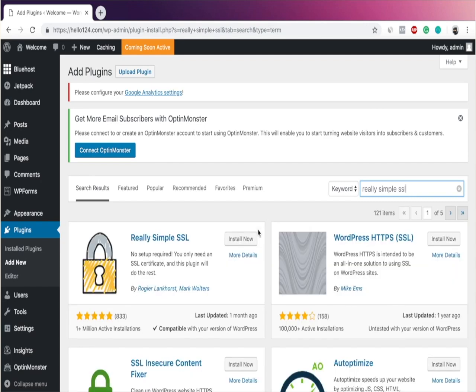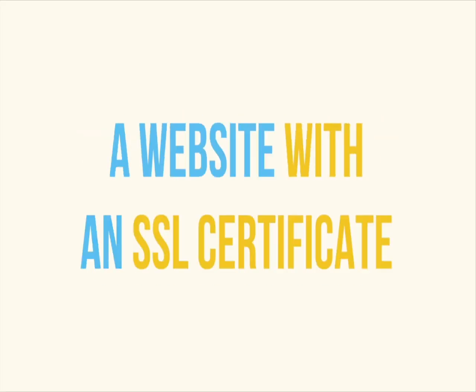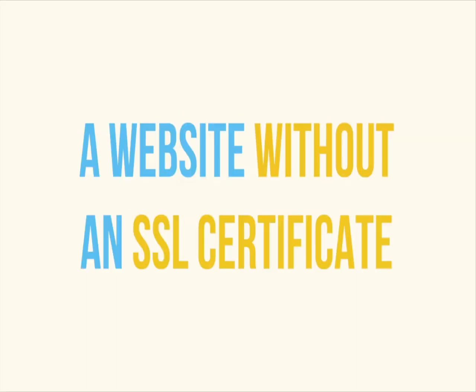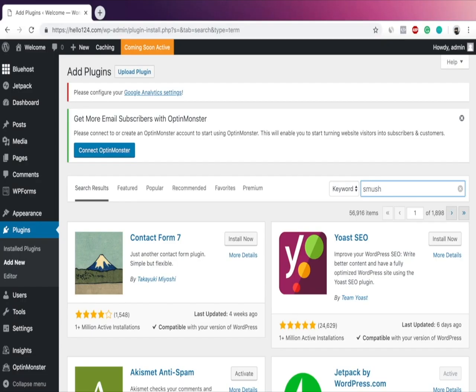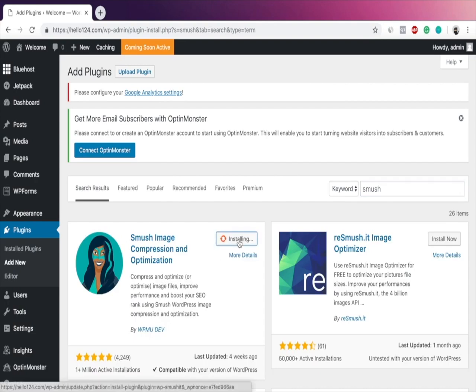An SSL certificate encrypts data that flows through the website. It shows users that their information is safe on the site. You've probably seen it before. It's that lock icon that appears next to the search bar. The last plugin is Smush. It reduces the file size of images and helps speed up your website.